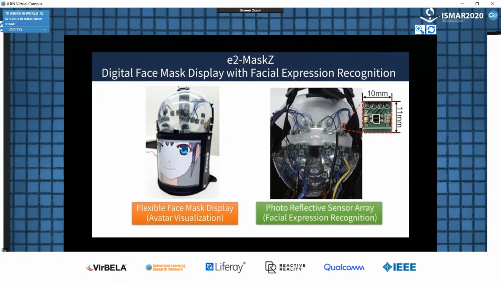The 40 photoreflective sensors are laid out on the inside of the face mask display. We deploy an OLED-based flexible face mask display to keep the distance between the photoreflective sensor arrays consistently at a minimum distance from the face and smoothly overlay the convex human face.